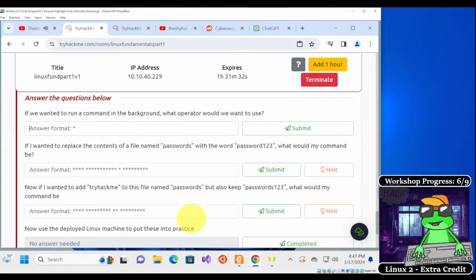Okay, so I don't see any answers. So if we remember, we use the and or ampersand symbol to run a command in the background.